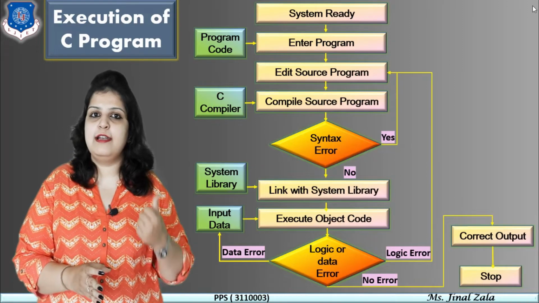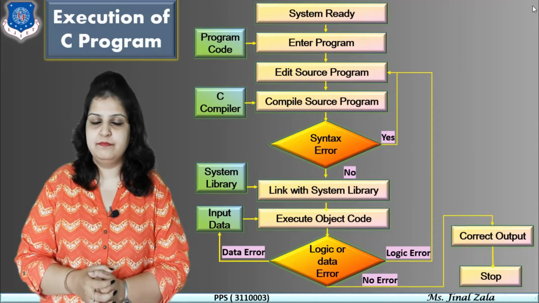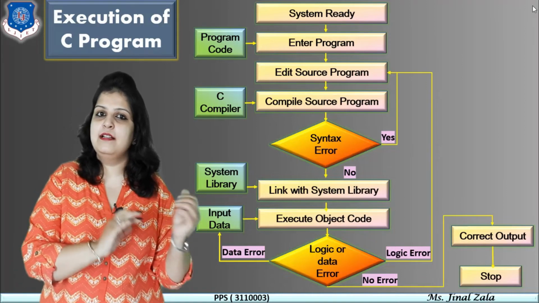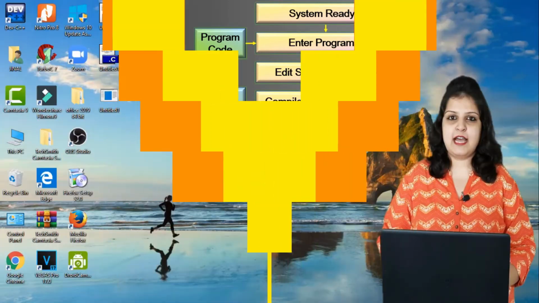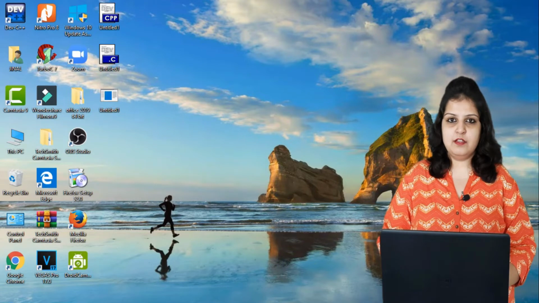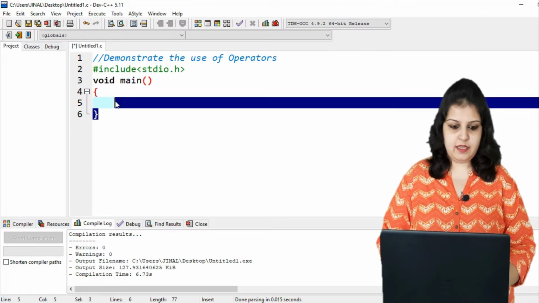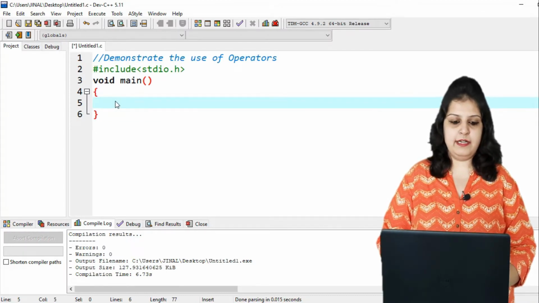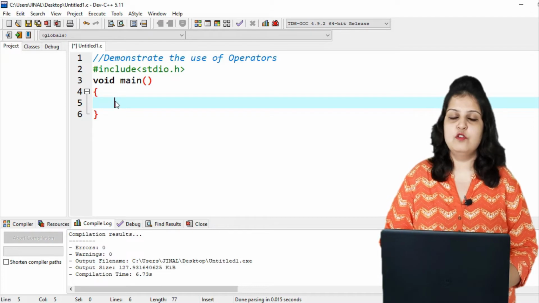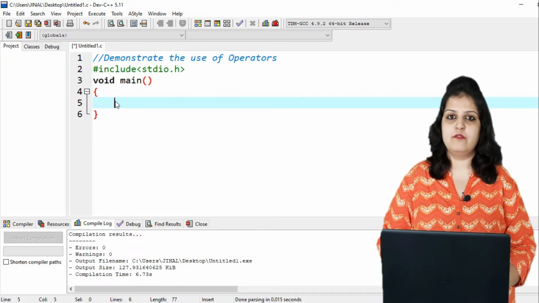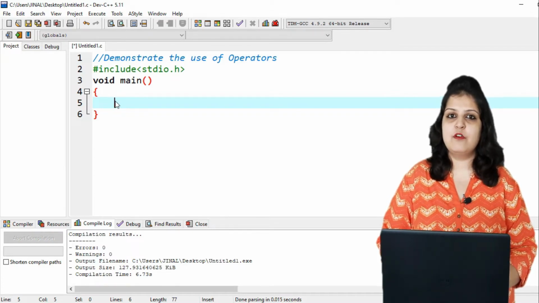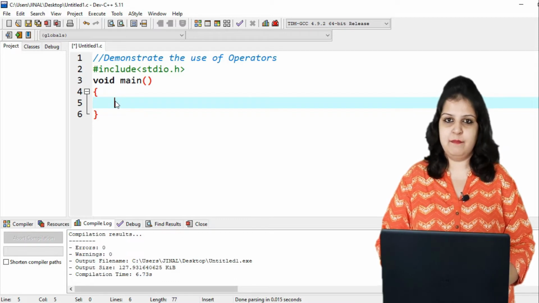This is also called the C development life cycle. Let's see it in our practical session. Let's start with our practical. First of all we have to start Dev C++. Here I am writing in a comment that this demonstrates the use of operators, because today we are going to discuss operators in our practical example, and we have learned 8 different types of operators. So let's see them one by one.